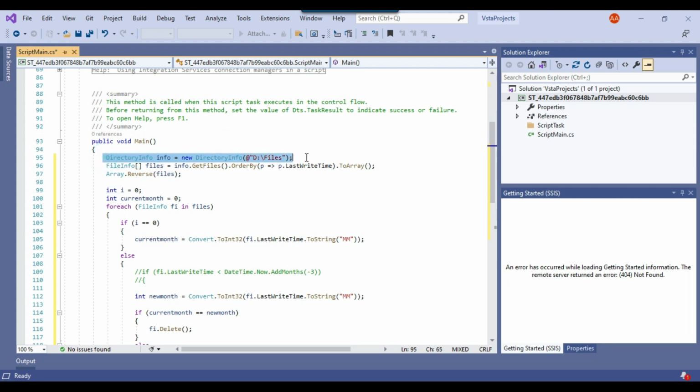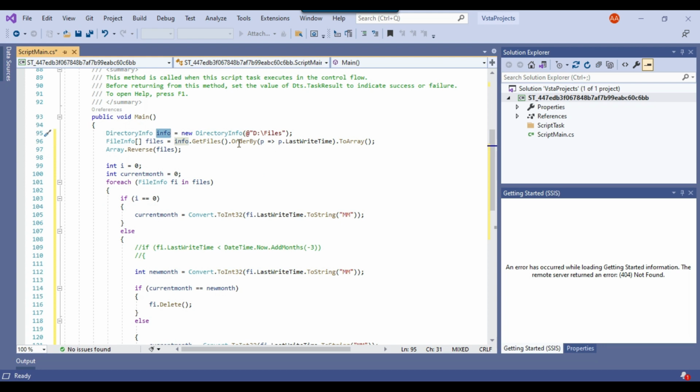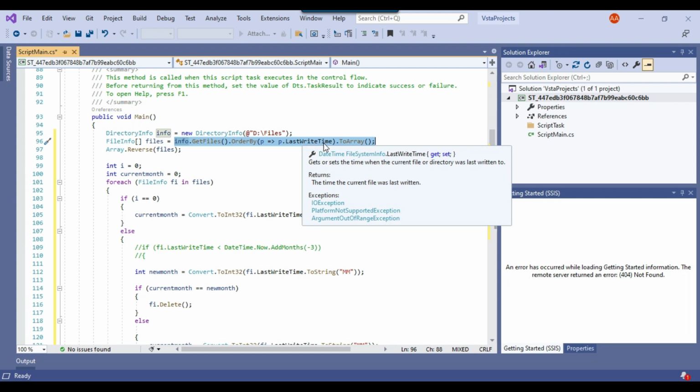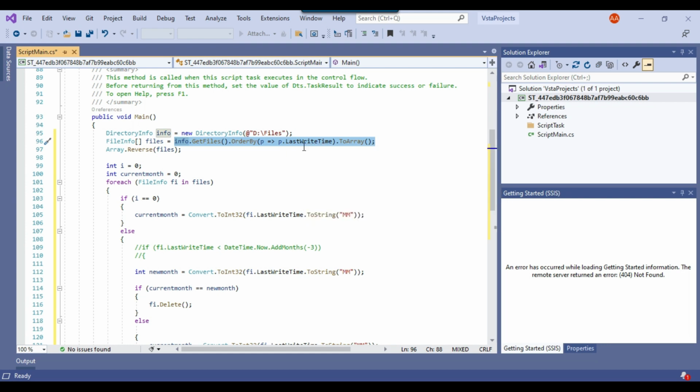Let me explain a bit what I'm doing here. In this particular line, I'm getting all the files from the D files location into the local variable info, and then I'm getting all the file details ordered by last write time. All the file details sorted by last modified date will be assigned to the files array here. The files will be sorted in ascending order, but I need them in descending order because I want to retain the highest file. So I'm reversing the array. Till this location, the array is in ascending order of last write time of the file, and then I'm reversing the order here.